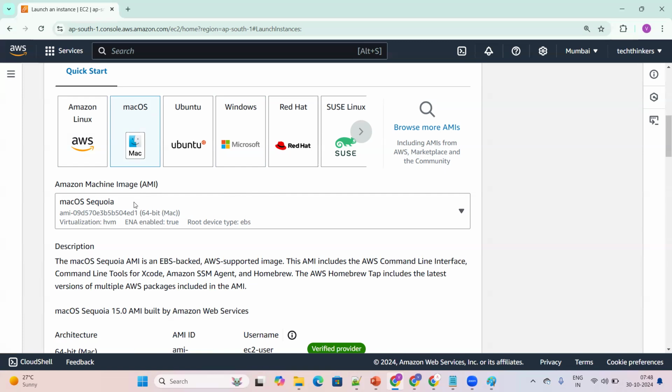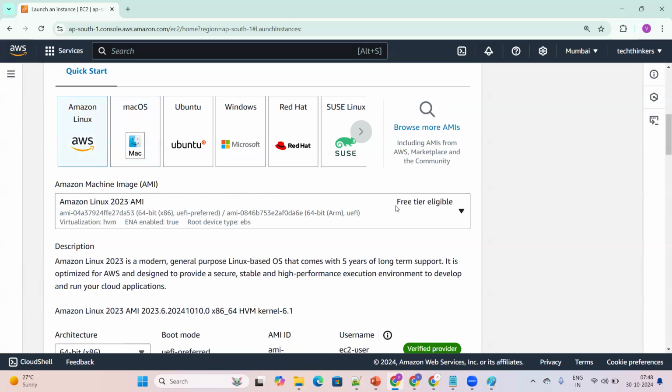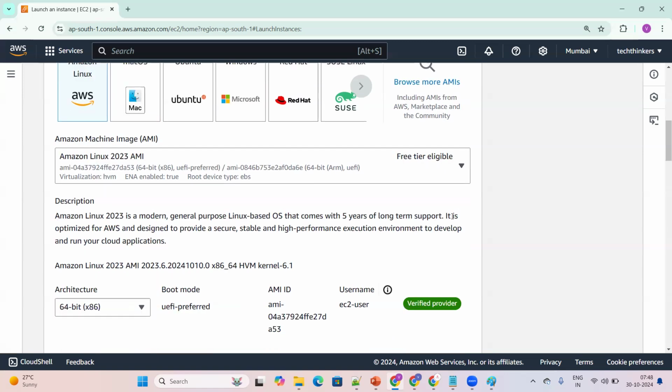If you are choosing something, make sure whether it is displaying this free tier eligibility tag or not. If it is displaying free tier eligible, please go ahead and use it. Okay, that is the only thing. If your account is a paid account, you can use anything. Based on your usage, you will get a bill. Every month, the bill will be generated, and you have to pay the bill.